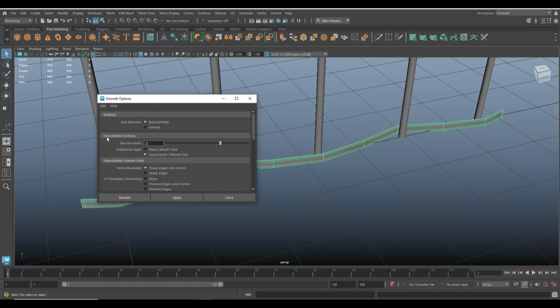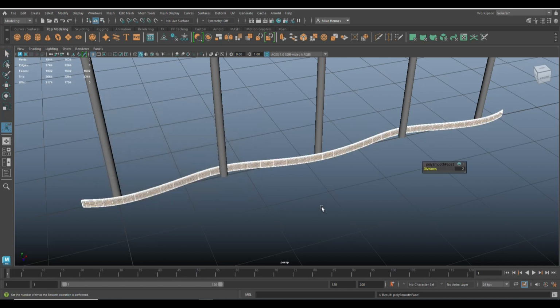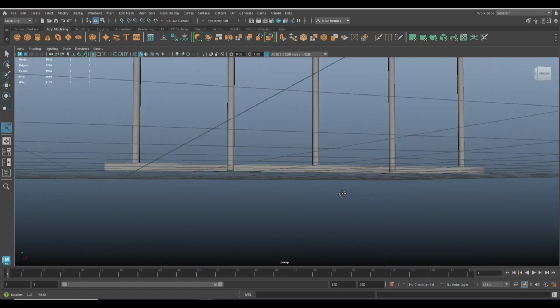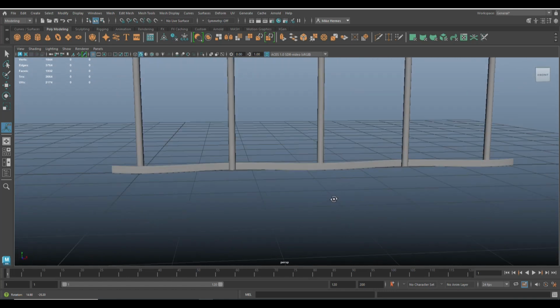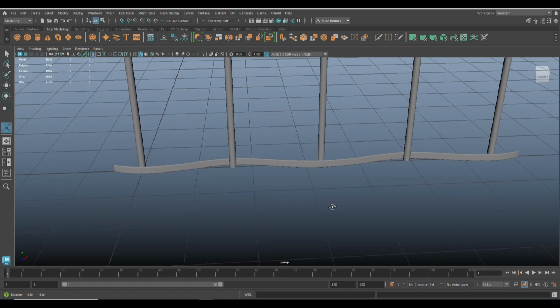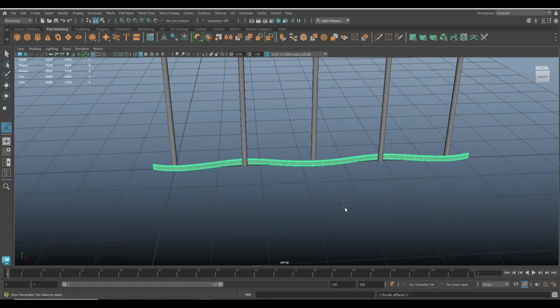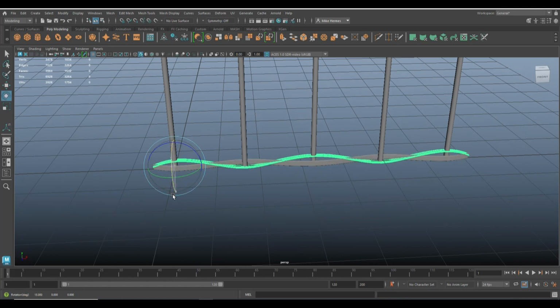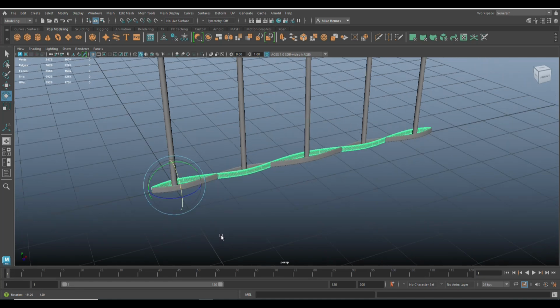Let's do 2 and hit smooth. All right. So now that we have that, we have our first ribbon, right? Now we need to have one that alternates. And if I'm not mistaken, I can take this guy, Control D to duplicate, E to rotate, hold down J, flip it around like so.